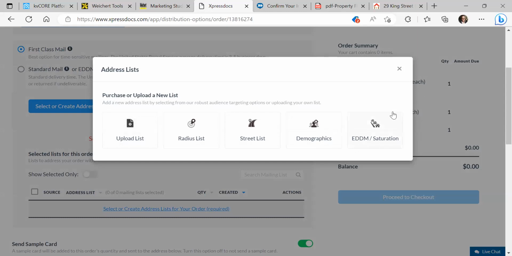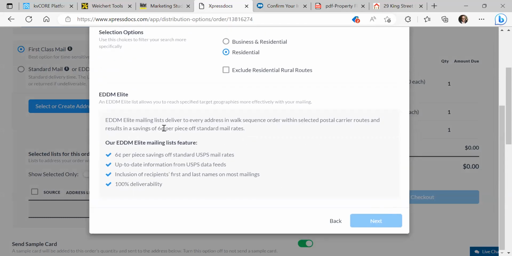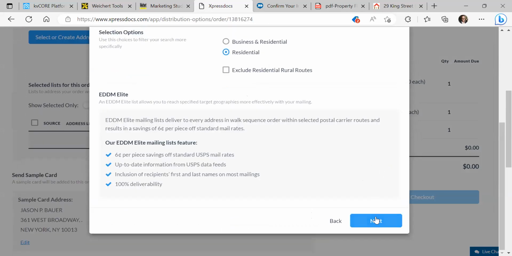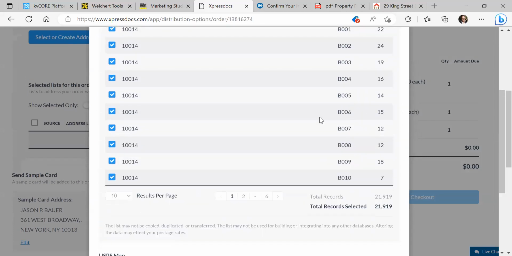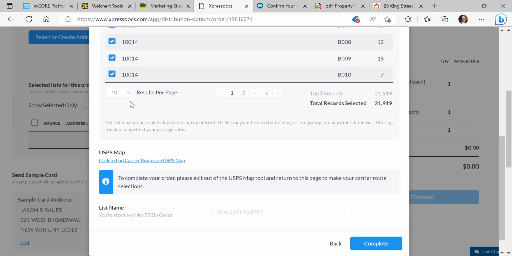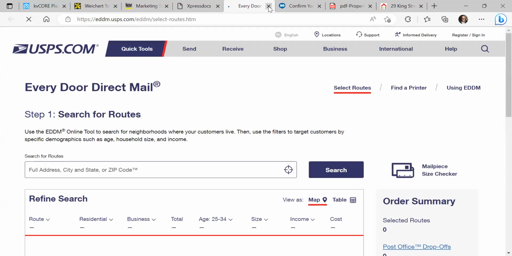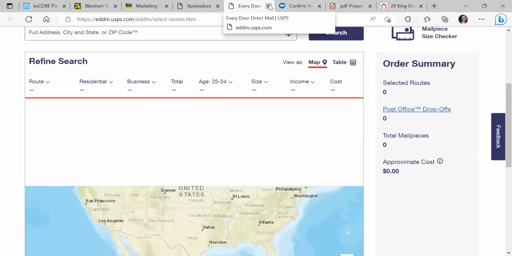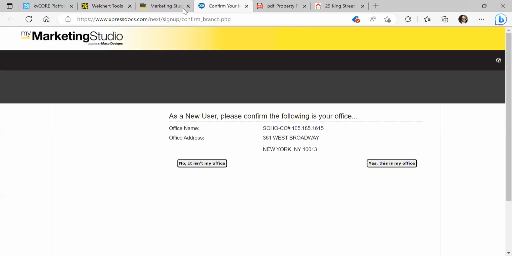And again, you can also do every door direct mail. If you want to do just residential, again, same thing. So we just want to do 1014. So again, this is a lot because there's a ton of people there, but you can deselect and select the ones that you want to. And you can also look on the map to see what the routes look like if you want to do a specific route, you can pick that. So again, it's a little more complex. So okay, go back into the marketing studio. I'm going to get out of Express Docs.